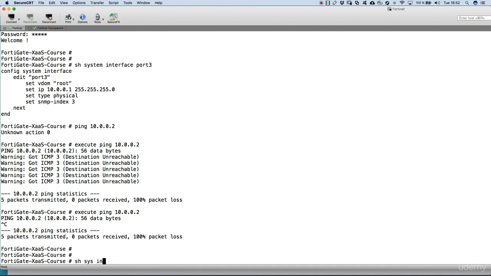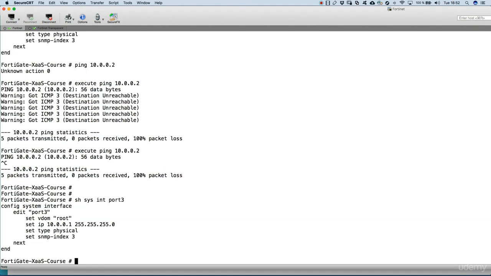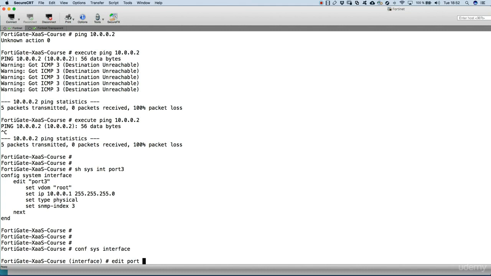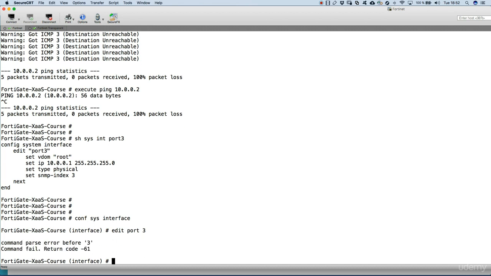So show system interface port 3. We haven't allowed it. Configure system interface. Edit port 3. So basically at this point packets were going to the other Fortigate, were coming back, but they were rejected by this Fortigate. So we have to allow ICMP connectivity on this port as well.